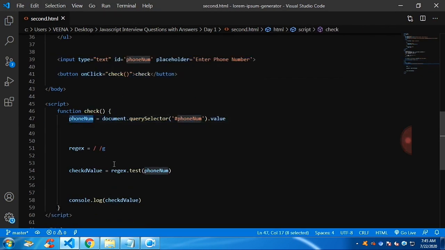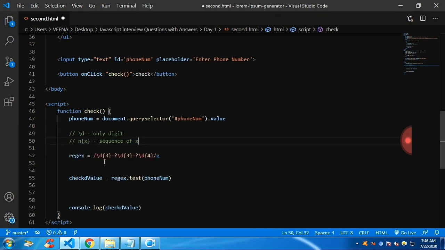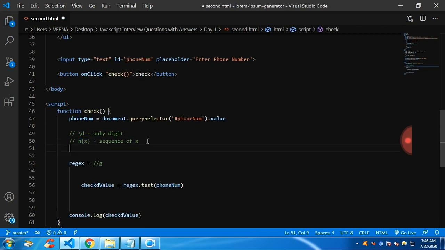And on click the value is stored into a variable, and we are going to check the pattern with the help of the function test, and we know it is going to return either true or false, and we are going to console it. Now here we are going to use the question mark, which is optional. Here the optional character is dash.